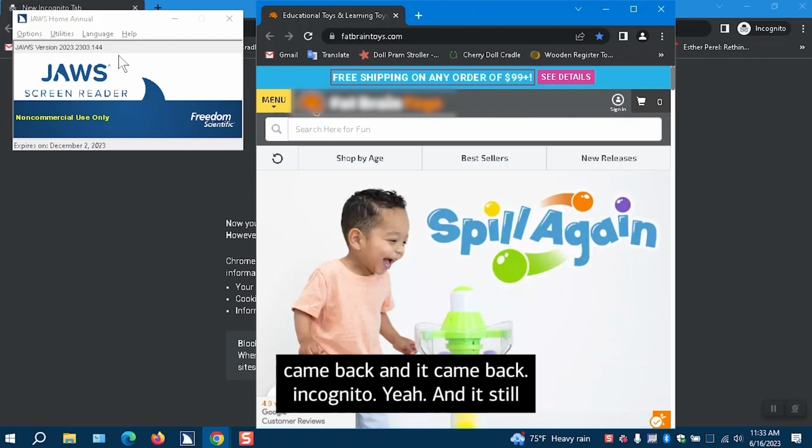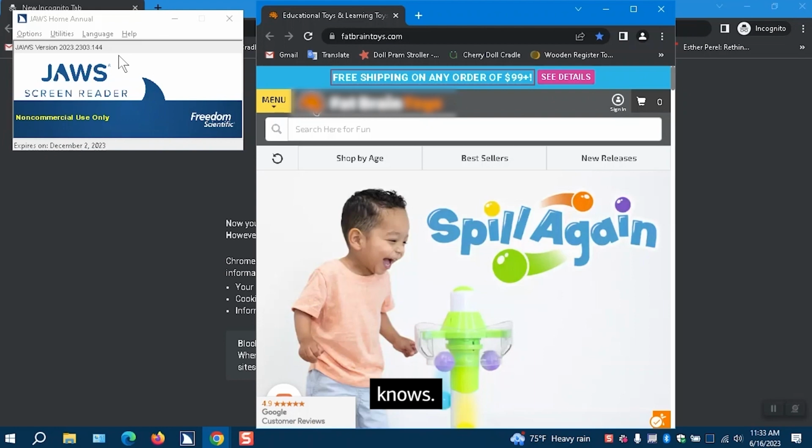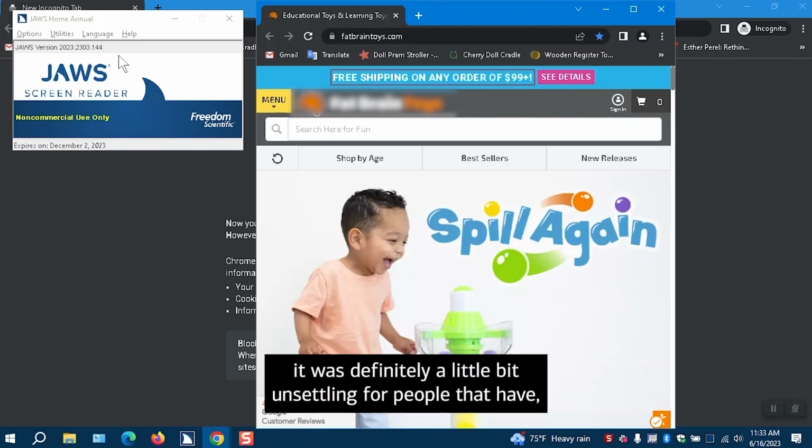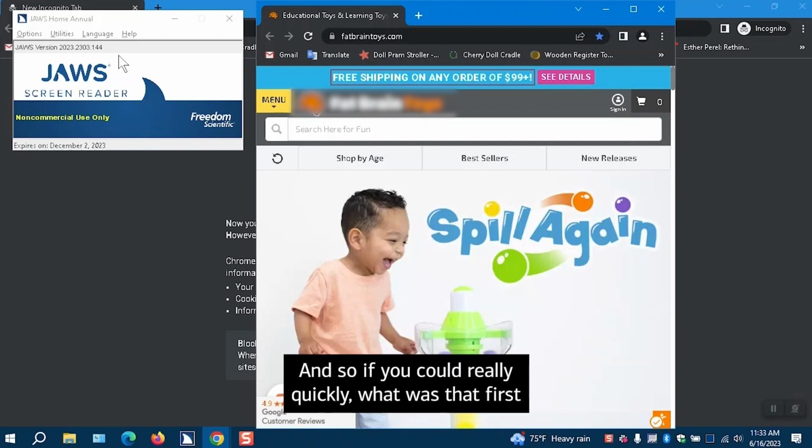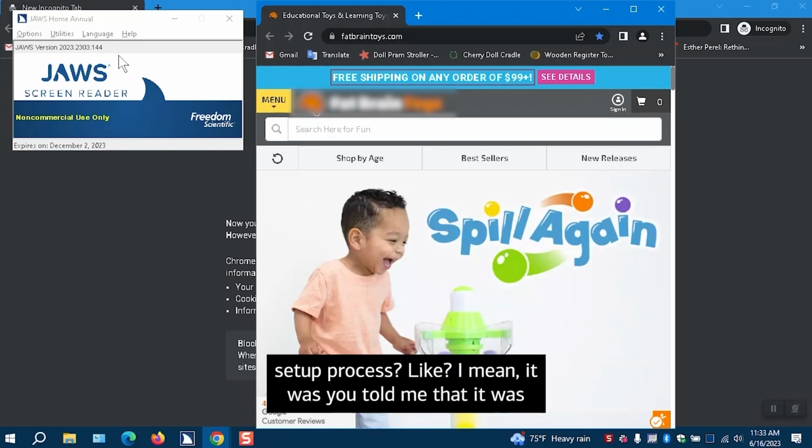And it came back still, in incognito mode. Yeah, and it still knows. It still knows. And I'm like, what does it know? Yeah, it's definitely a little bit unsettling for people that have privacy concerns, as I think many people do. And so, if you could, really quickly, what was that first setup process like?